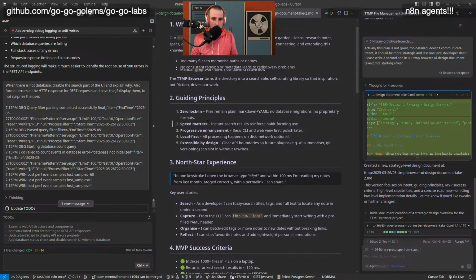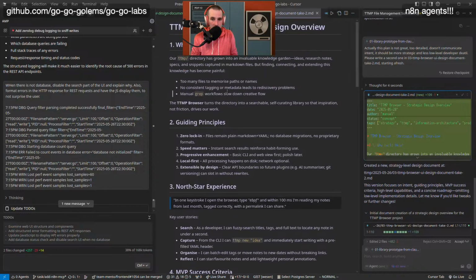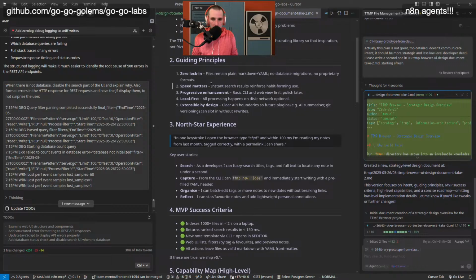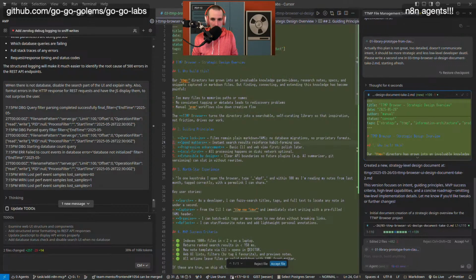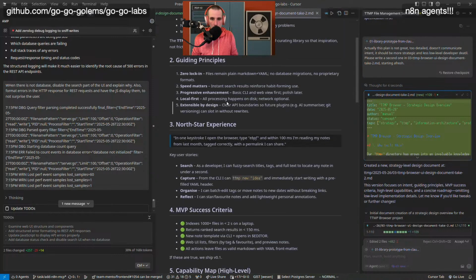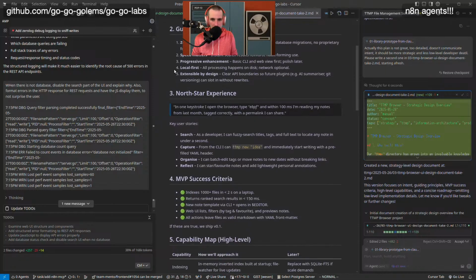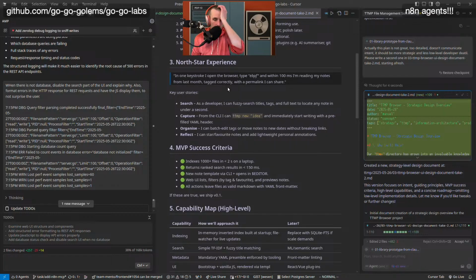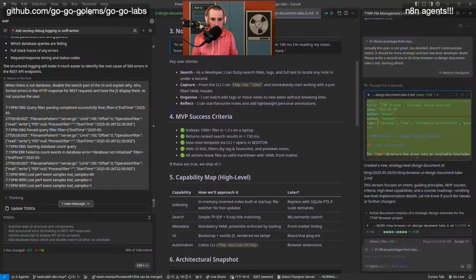And also, I don't care how it's done. I don't care about any of this, right? But I care about what I want it to do. So I like this one. And maybe the fact that I mentioned intent is why it went so hard into things like instant search results reinforce habit forming use. But this is pretty nice, right? And so that's what I found: O3 as architect, then followed with Sonnet 4 and AMP code is how I built this one.